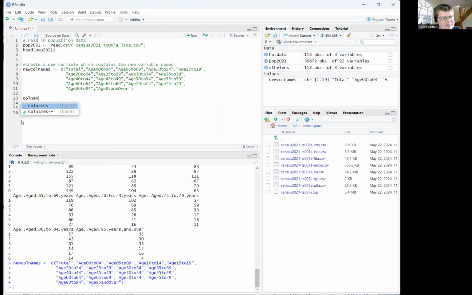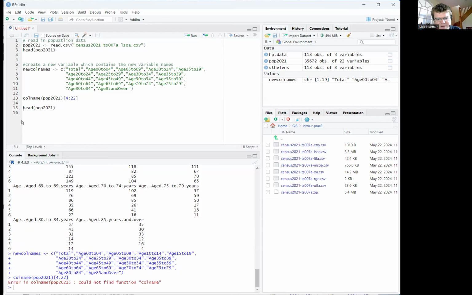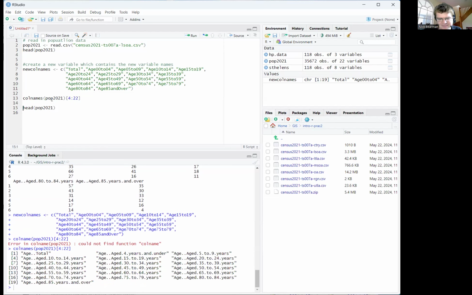So col names pop 2021. And now we can say, okay, which columns? So we do square brackets and colon. So this is saying columns 4 to 22. So take all those, and these, if we just run this, will give us the output. If I spell col names correctly, plural. Here we go. So these are the columns that we're going to change.